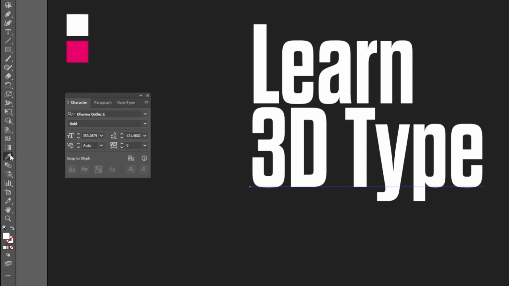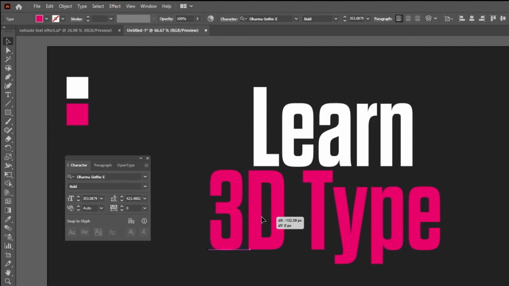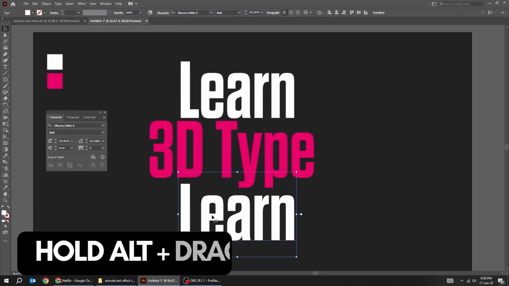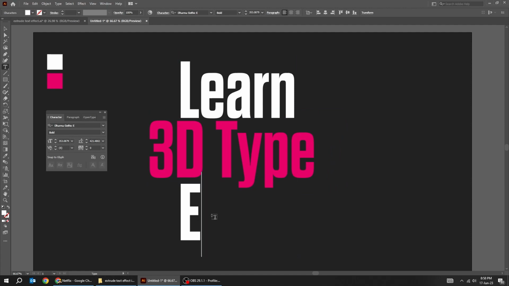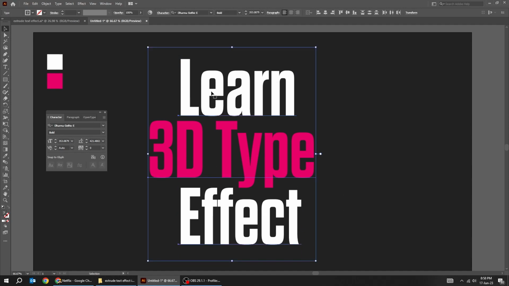Let's change its color to pink. Hold Alt and drag down to make a copy. Now select all texts.